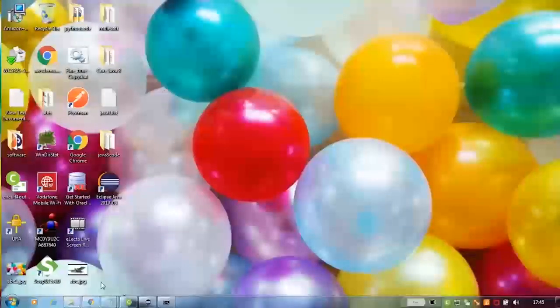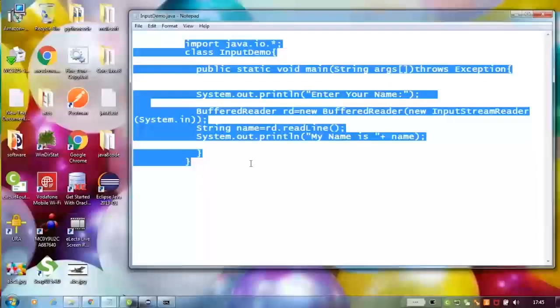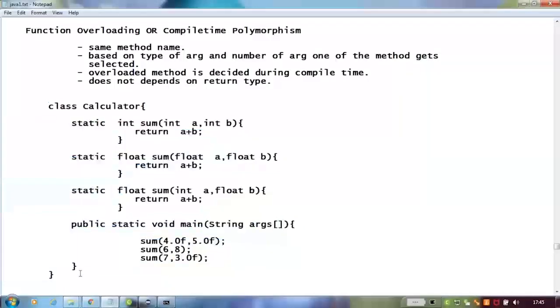Fine. Now, if anyone wants to add something else, you can add. Here I want to show that this is the user-defined example of function overloading. I want to see an API example of function overloading, meaning some function overloading is already defined in the API. Let's see.